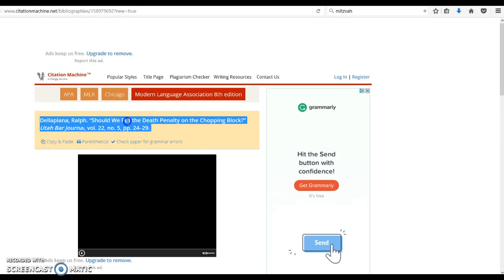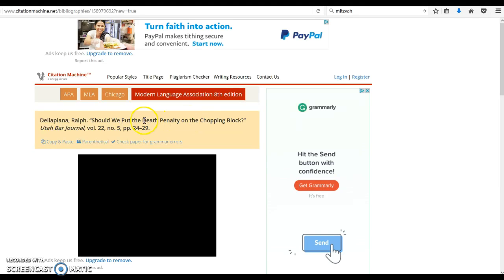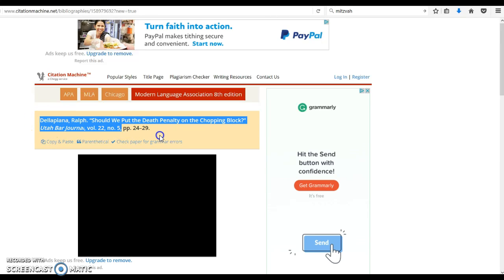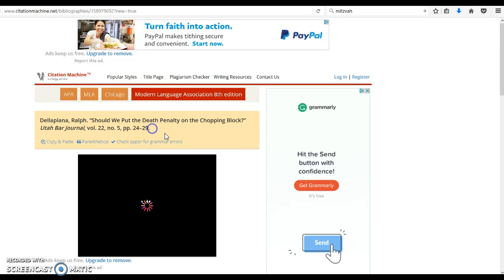Now, what I love about Citation Machine is that it does not capitalize the first letter of articles or prepositions. It does italicize the name of the journal. If we had the name of the database, it would italicize that for us. The only thing that you're going to have to do is take this citation, and when you copy it and paste it into your works cited page, you're going to have to change the font to Times New Roman 12-point font, assuming that's what you typed your paper in, which you should have.